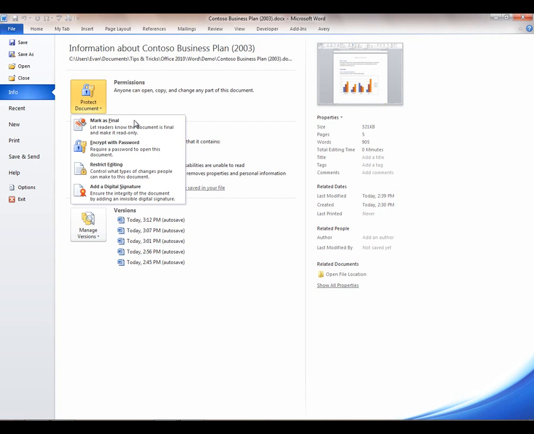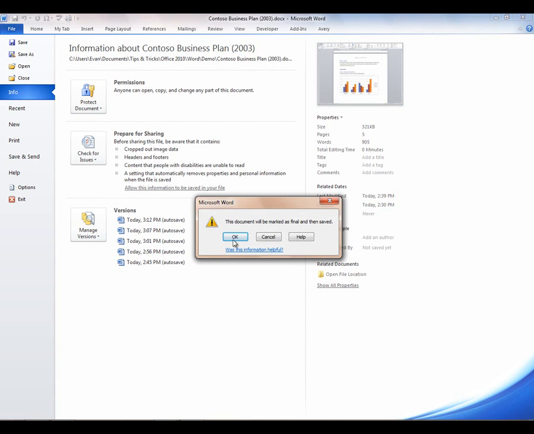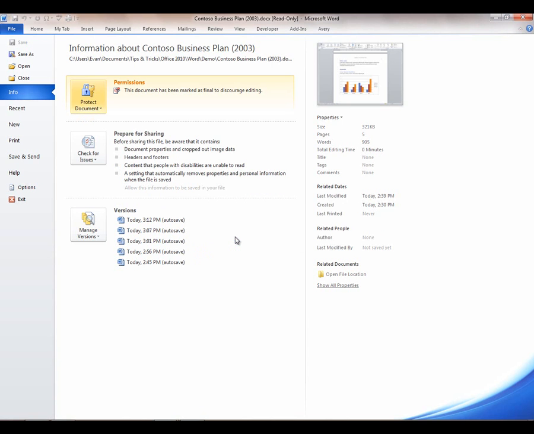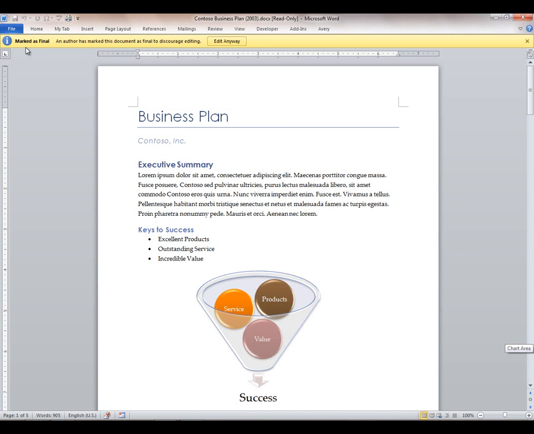You also have a very handy feature called Mark as Final. The thing about Mark as Final, if you just click that, it will save the document. It will automatically make it a read-only document. So it's been marked as final to discourage editing. And if I go over here to the Home tab, you'll actually see that the author has marked this document final, and you can see I have an Edit Anyway button. Alright, this is not a security feature. This is a capability that basically allows you to discourage editing, just like it says here.